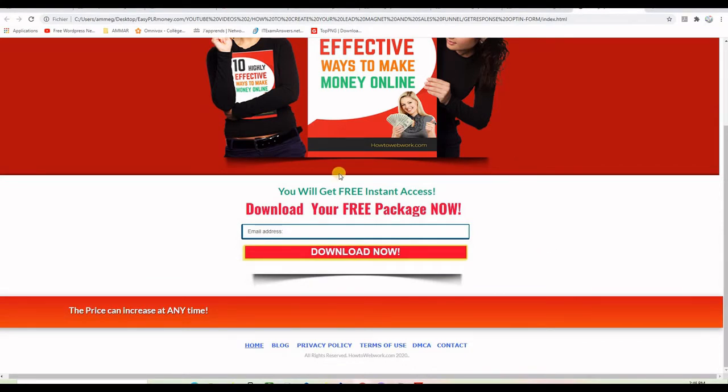But before you can create an opt-in form like this one here, you will have to create a list. So if you don't already have a list, I will create one for this example first, and then I will create the opt-in form and embed it into the landing page, and I will use this example here.